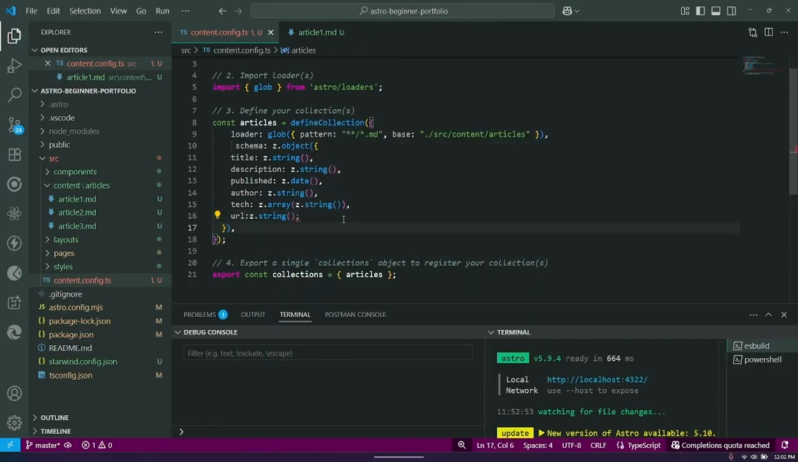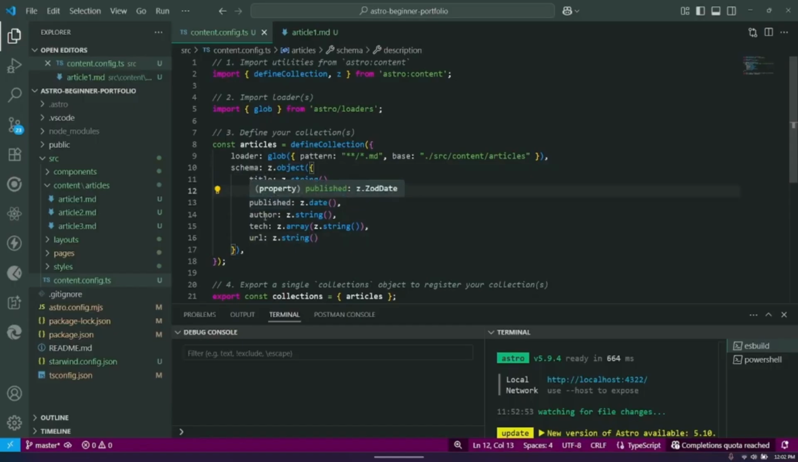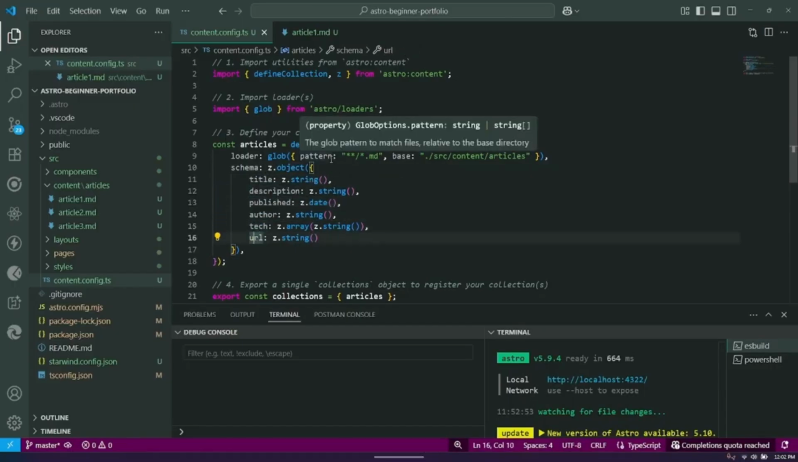So it is bringing in Z, which is Zod, which will make sure that anytime we're referencing an article, it will have these. So we're basically making sure that we have all of these items when we want to display it to the user.